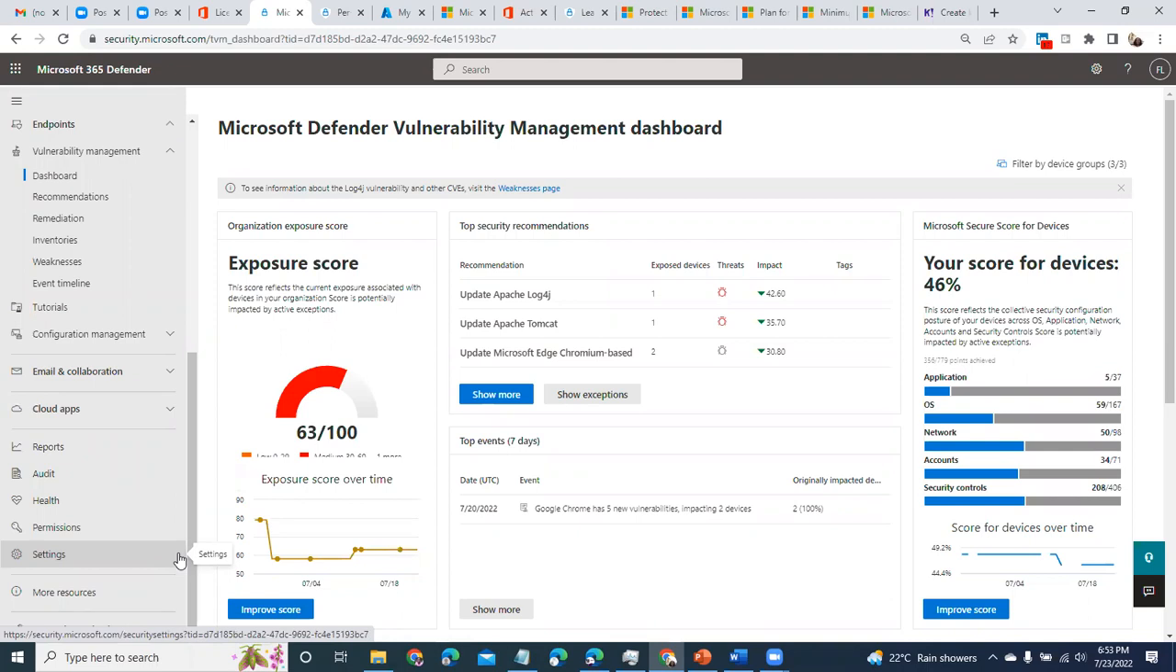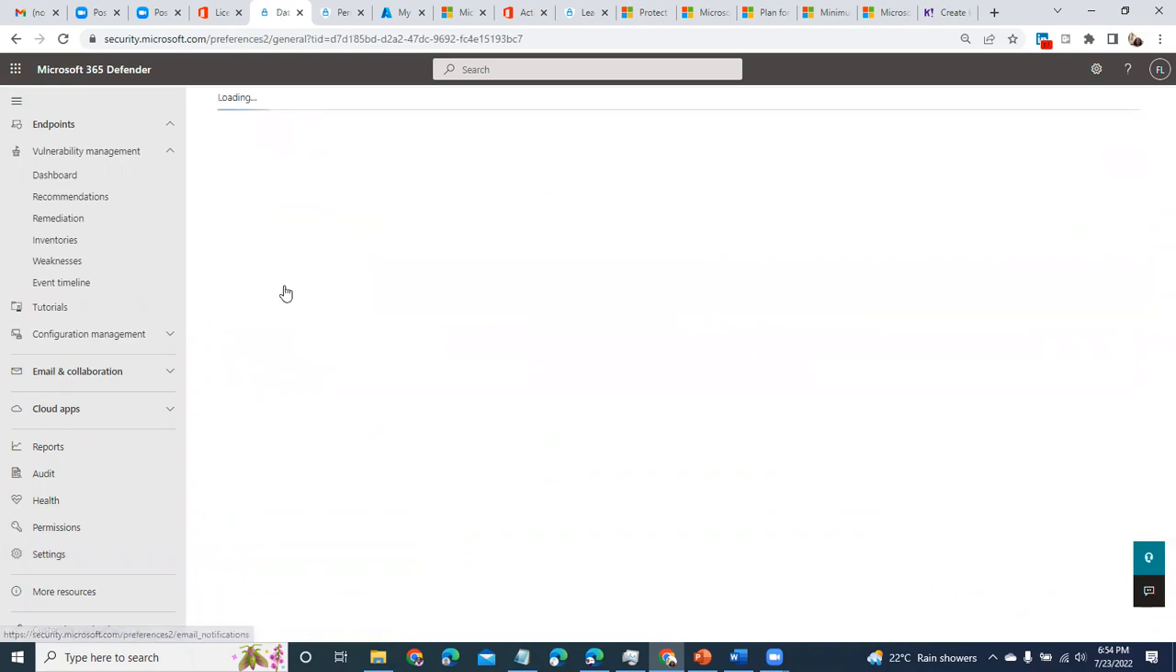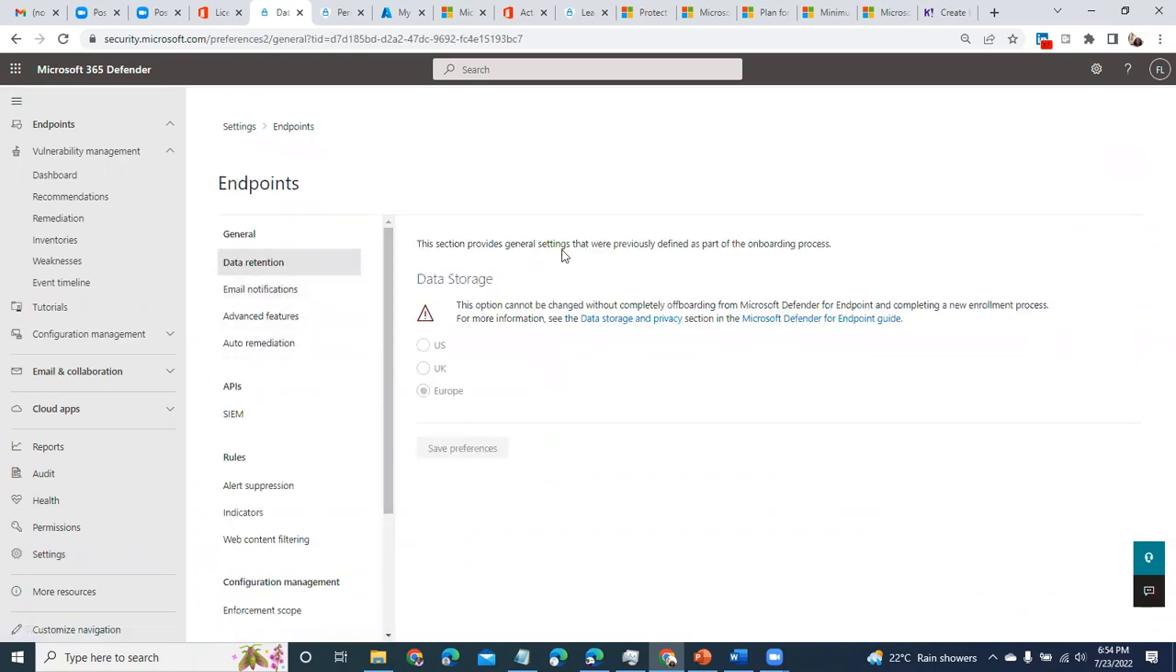Depending on whatever decision you have taken based on the design, the next thing you want to do as an administrator is to set up your Defender for Endpoint portal. The first thing is to come to Settings, Endpoint, and land here.